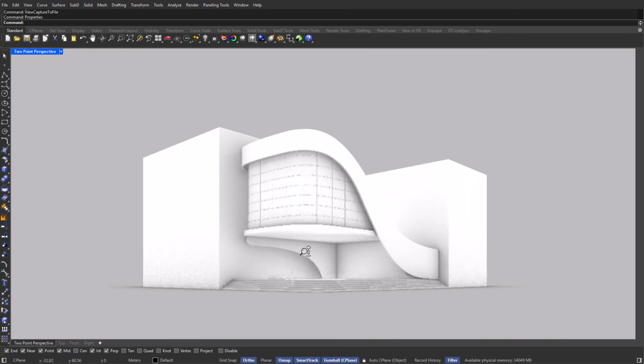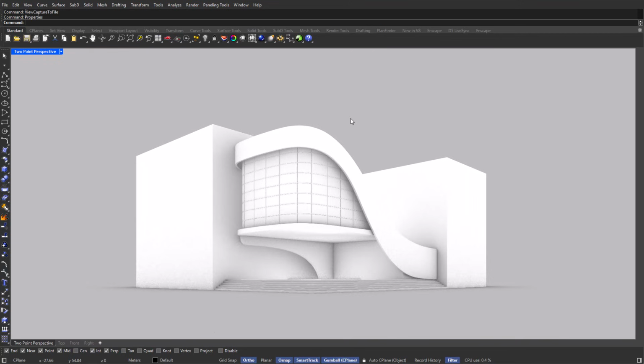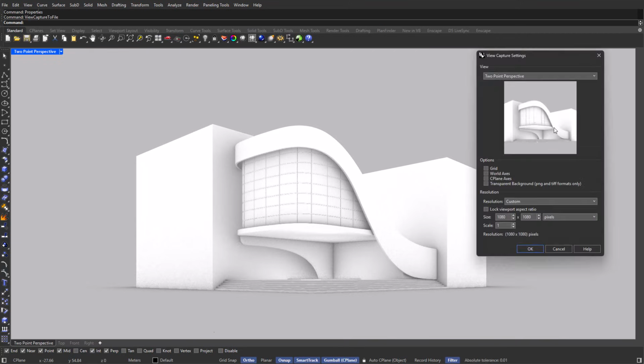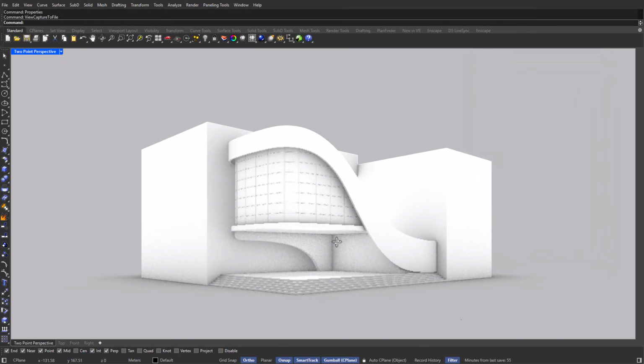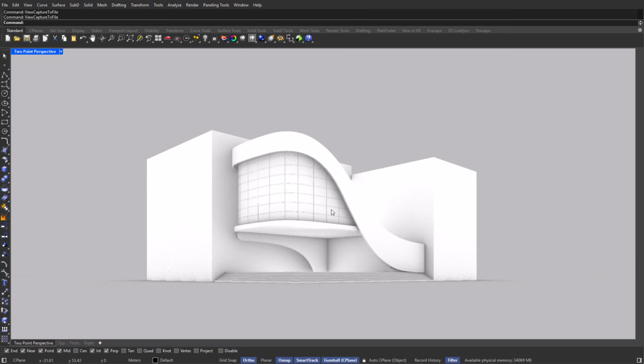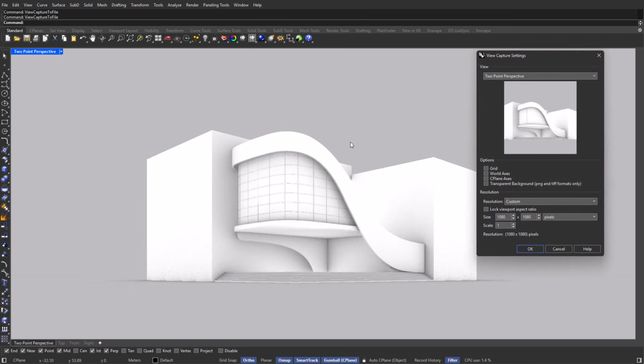Let's close this tab and zoom in a little bit. Again, view capture to file. And I think this looks pretty good. Maybe a little bit to this side. Maybe zooming out a little bit. Okay, this looks awesome. I'm going to click on OK and save it somewhere on my PC.